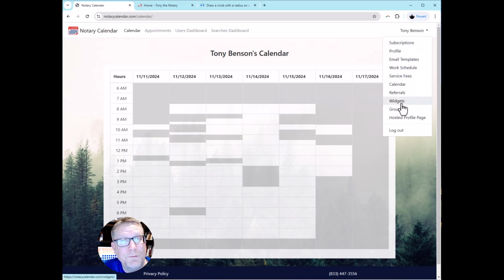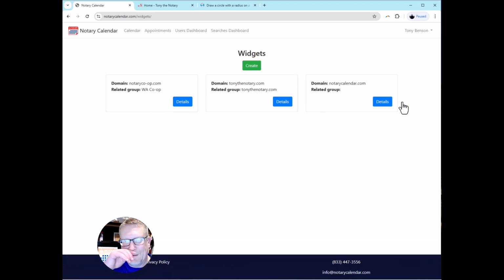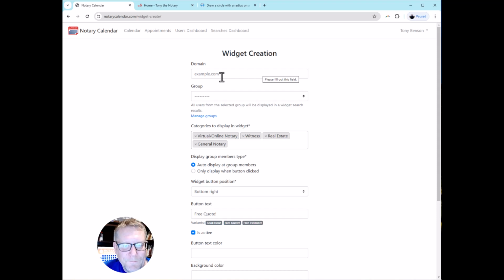And we do have some new updates here. So this will be the first time I'm showing them. But all you do is hit create widget. And it's going to look like this. Don't worry about groups at this point, if you don't have any groups set up, which is no big deal. You're going to put in your domain name here, the domain that it's going to be connected to.